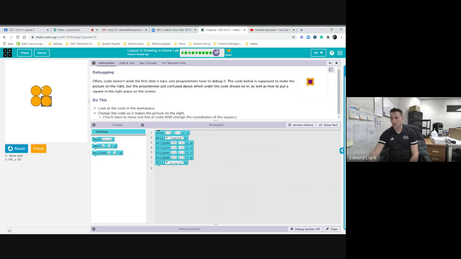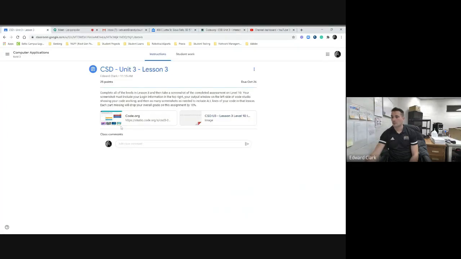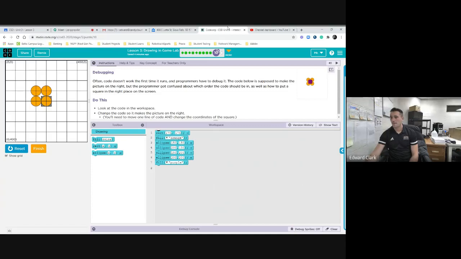So if this is what we've been given, what do I need to do in order to change it so that the rectangle goes in the correct spot? I recommend turning on your show grid and then going to the correct coordinates that you need the rectangle to go to, and then making sure that it's colored correctly. Once you're done, you need to take a screenshot of your log in with your output window with your code, and then turn that into this Dropbox in Google Classroom. Any questions on that?